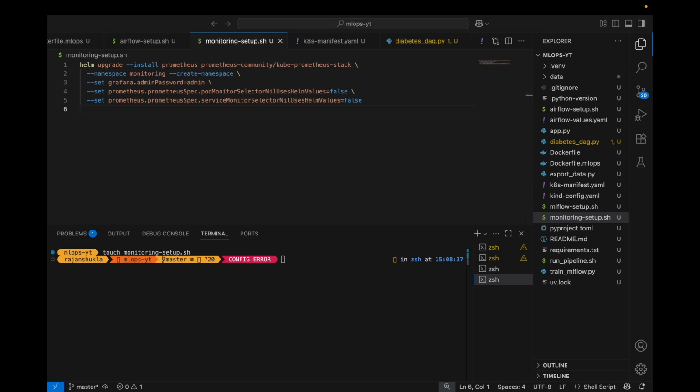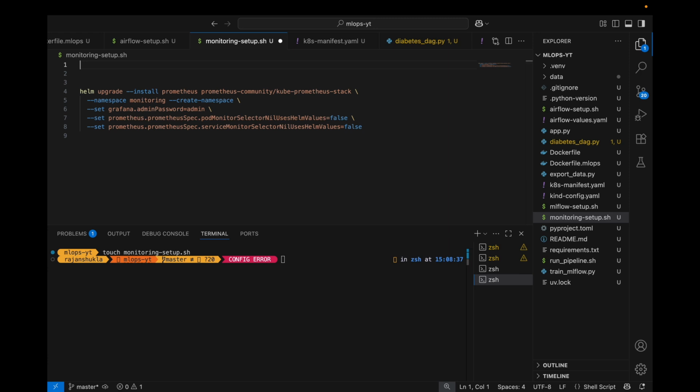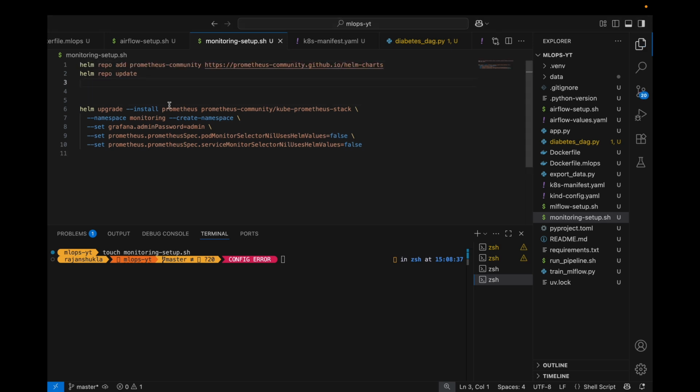Actually, before that, we need to update the repo. We need to bring in the community one. Let me copy and paste that command. So we are adding the Helm repository, the Prometheus community Helm repository, followed by a Helm repo update. This repository contains the Prometheus stack chart.